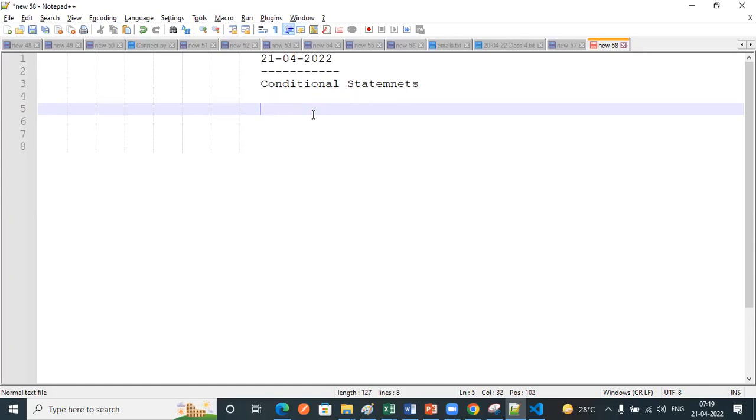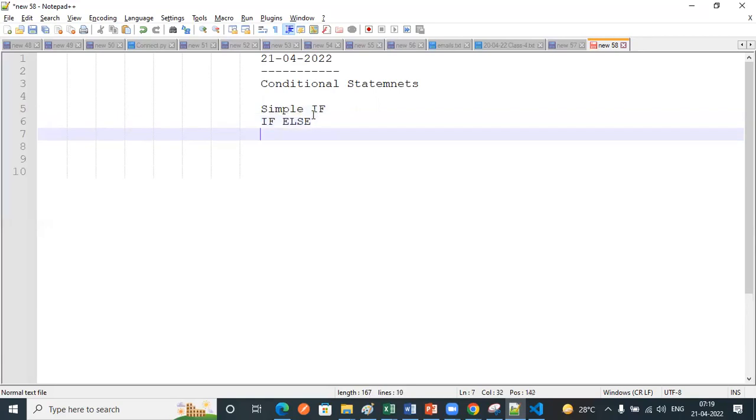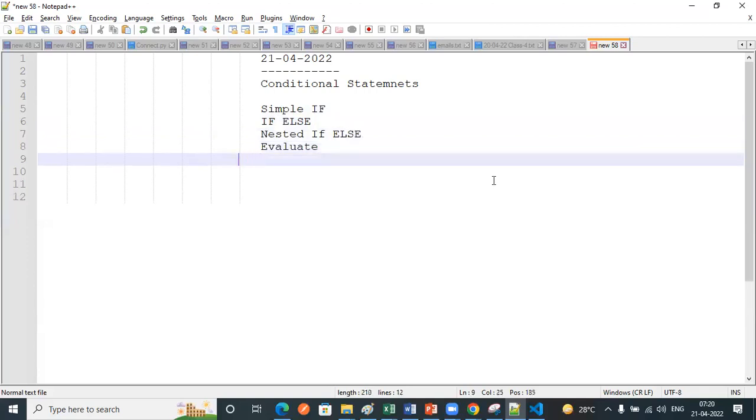Here we have conditional statements like if, which is called simple if, if else, nested if else, and evaluate. We are going to see one by one: what is simple if, when we use if else, what is the use of nested if else, and what is the use of evaluate.